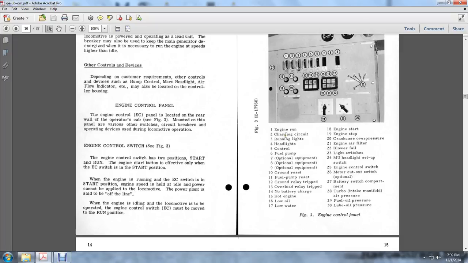You've got your engine run, charging circuit, running lights, headlights control, fuel pump, optional equipment 7 to 9, ground reset, fuel pump reset, ground relay trip, overload, road relay trip, no battery charge, hot engine, low oil, low water, engine start, engine stop, crankcase overpressure, engine air filter, blower fail, your light switches, and multiple unit headlight setup switches, engine control switches, motor cutout switches, battery switches, compartment, turbo intake manifold air pressure, fuel and lube oil pressure.